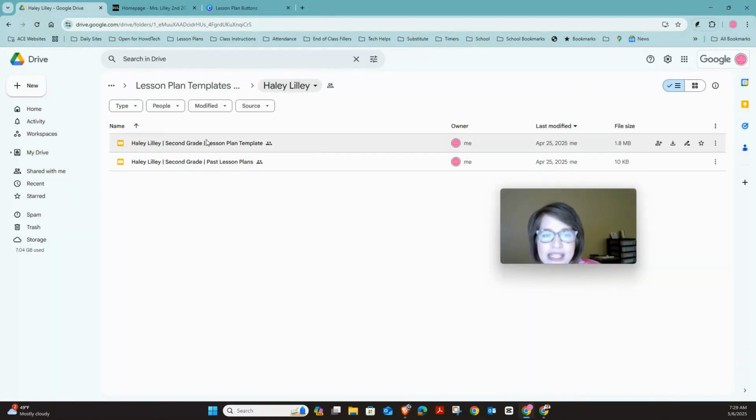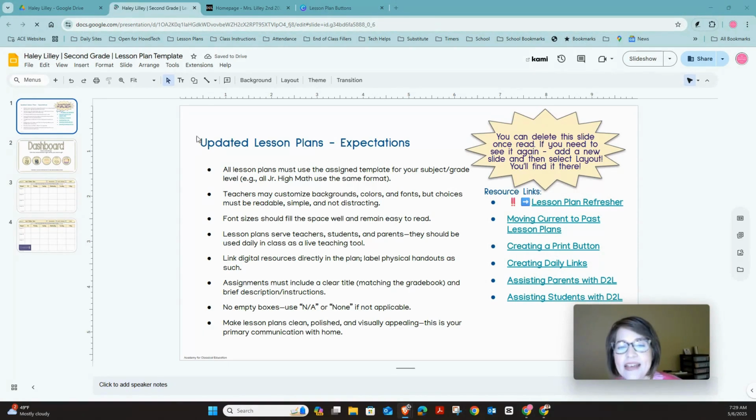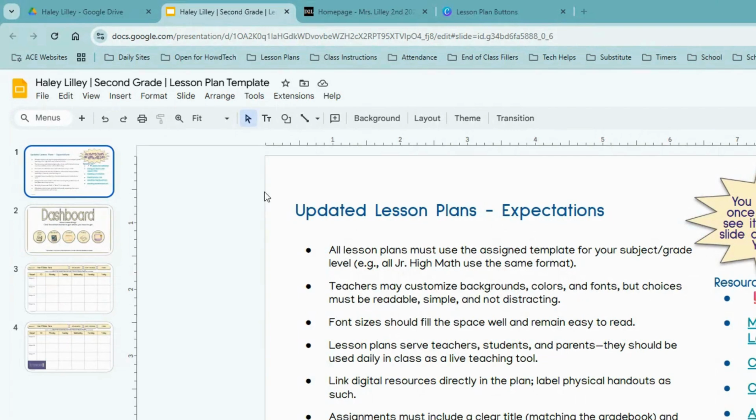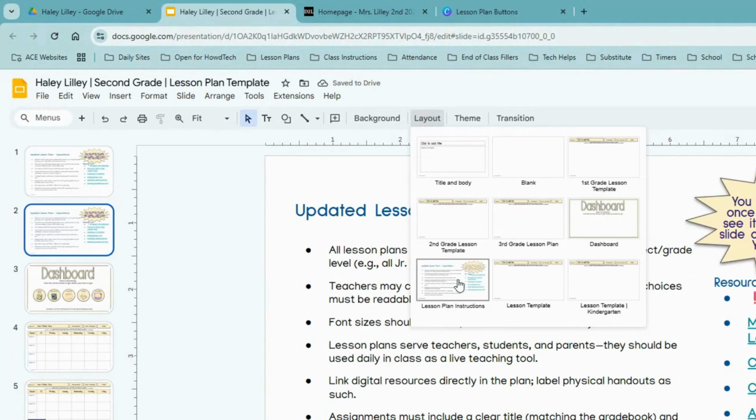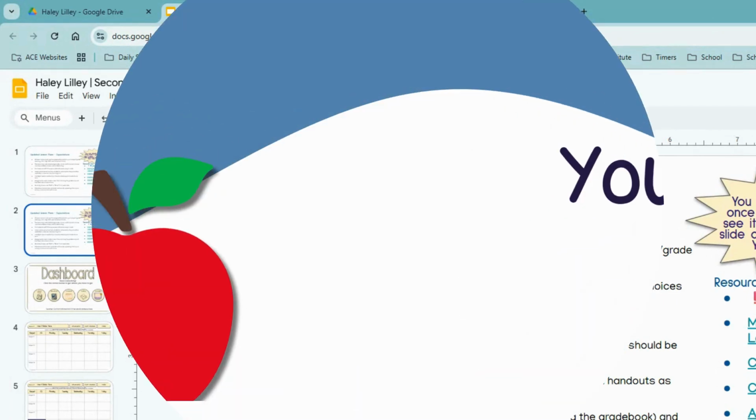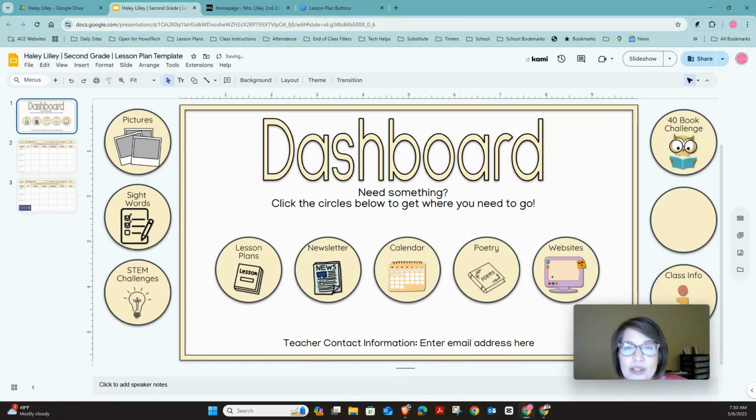Once you have your lesson plan template, all you have to do is open it up. Now these are all rules and guidelines given to us, and there are links that we can go to, and this was created by Miss Mershot for everyone. So this is really important that you go through this and you can see all that you need. I put here on the top that we can delete the slide once you've read it, and if you need to see it again, because there are important links in here, all you have to do is add a new slide at the top and then select layout, and then you'll find it right here and it will come right back. Now let's go ahead and take a look at the dashboard.